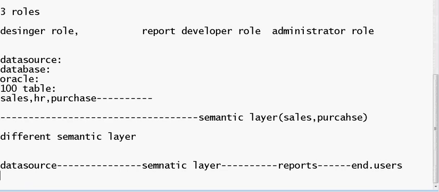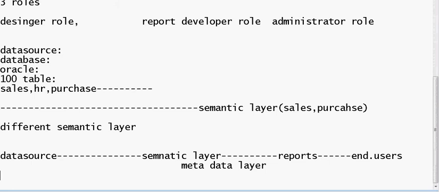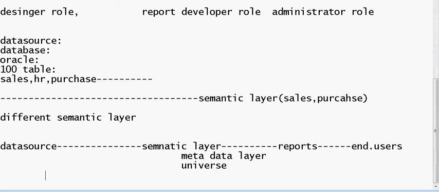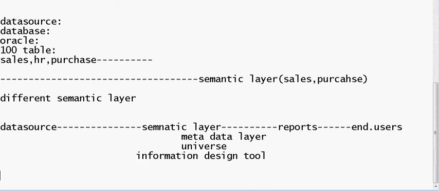Some people call it a semantic layer and some call it a metadata layer. Some people call it a universe, and the advanced version is called the information design tool. Different people use different naming conventions, but within business objects we mainly call it a universe. Using this universe concept, we develop the reports finally given to the end users.